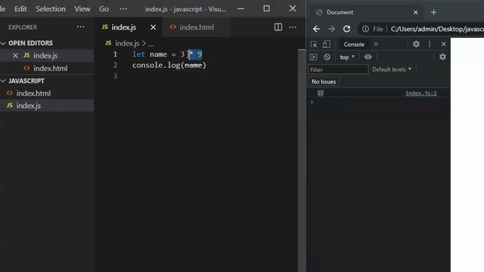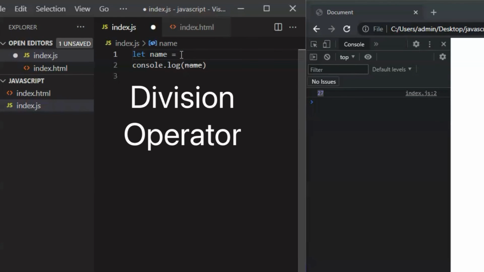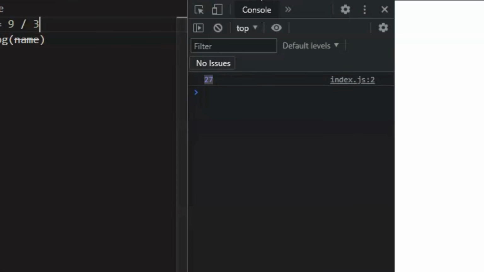Now there is also a division operator. So that is, let's say, 9 divided by 3. You need to put the forward slash and 3 or any number. And then if I save it, you can see that 3 is printed over here.